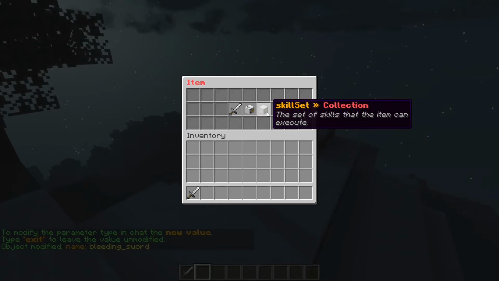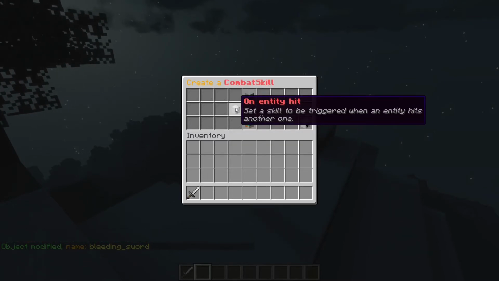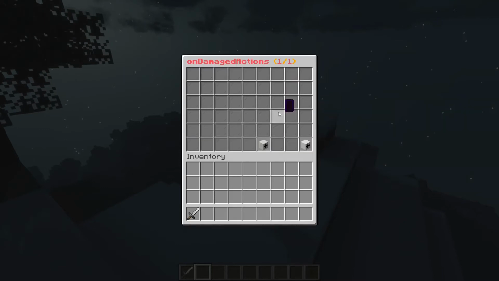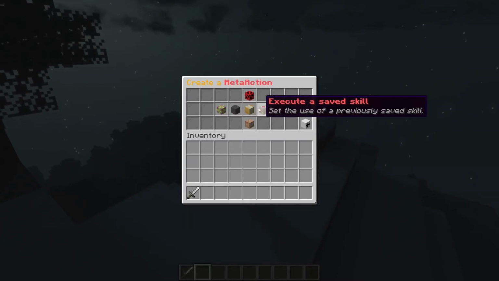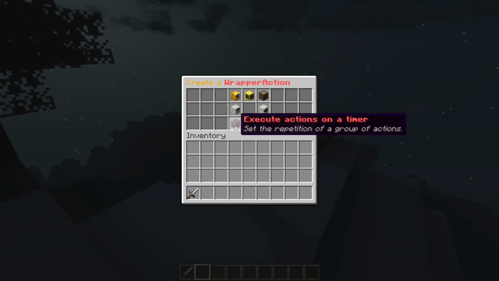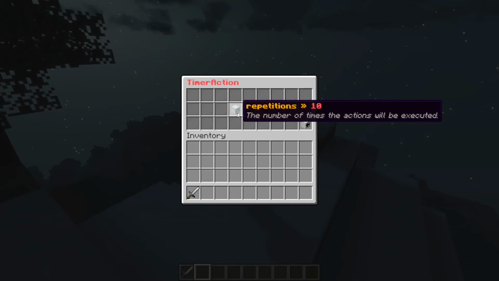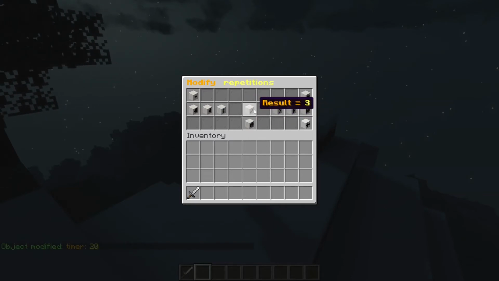Now we can add our skills. In particular, we want to add an on-entity hit skill. We then go inside the on-damaged actions, since we want to apply our actions to the damaged entity. From here we add a timer action, which is located under the meta folder, wrapper folder, and is this one, execute actions on a timer. Let's now set the timer to 20, which is 20 ticks, 1 second. And let's set the repetition to 3, since we want to apply this 3 times.